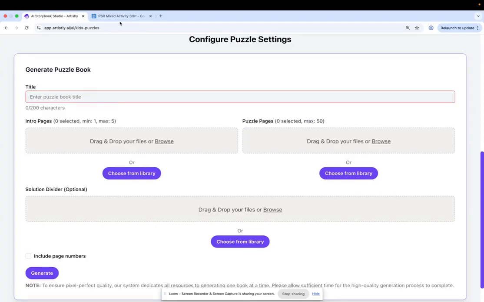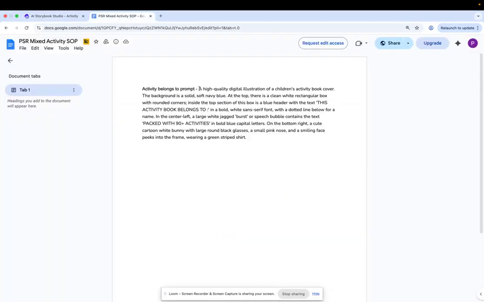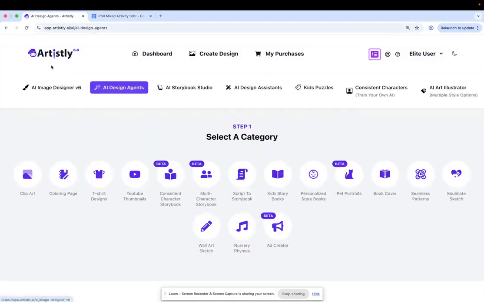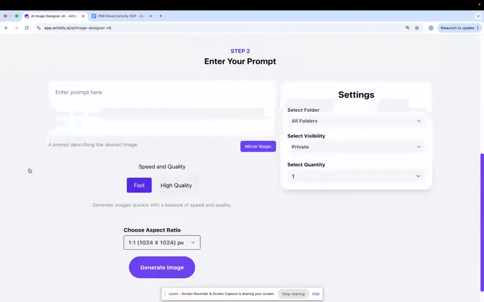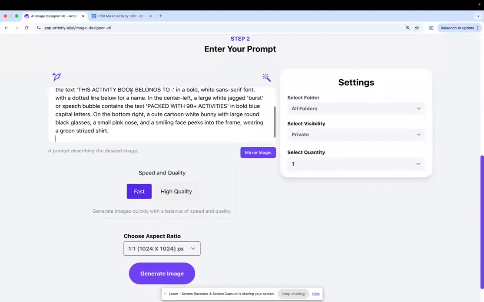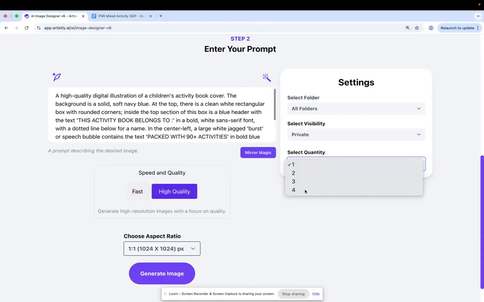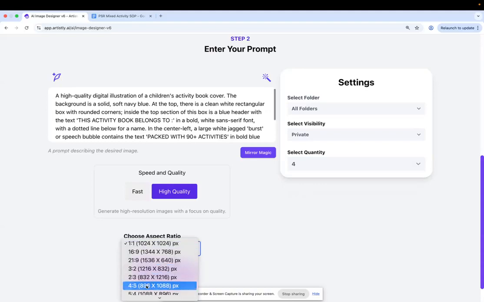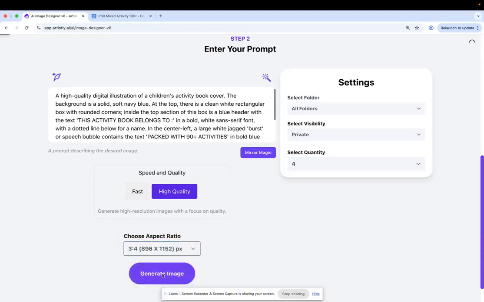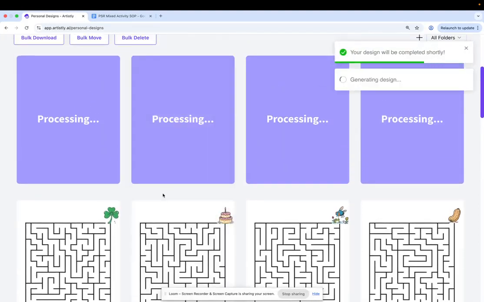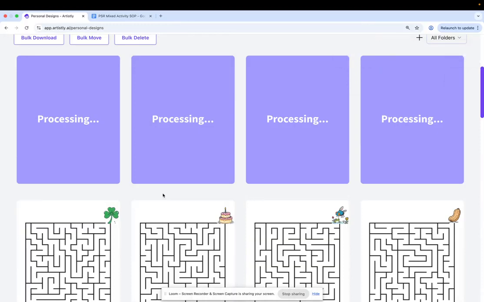For the intro page, generally I have this prompt for you, which is very cool. I copy this prompt, and I will be linking it down below in the description. You go to AI image designer v6, create from prompt, paste that prompt, edit it if you want to, click on high quality, choose the number of variations, make sure the aspect ratio is 3 by 4, and generate the image. You know what this will do? It will create a page that we generally have in an activity book, that says this book belongs to XYZ. Kids love this.